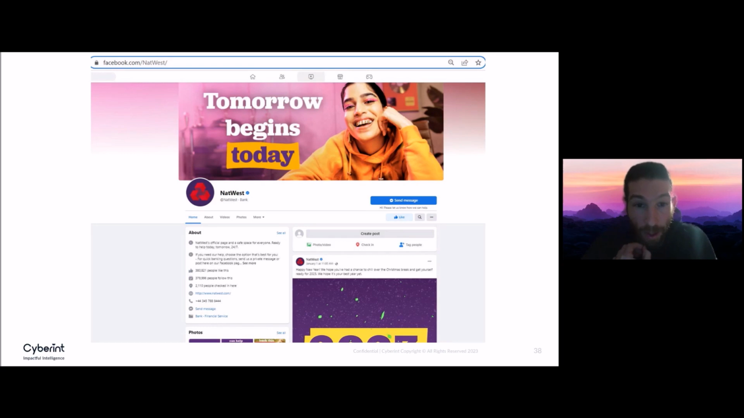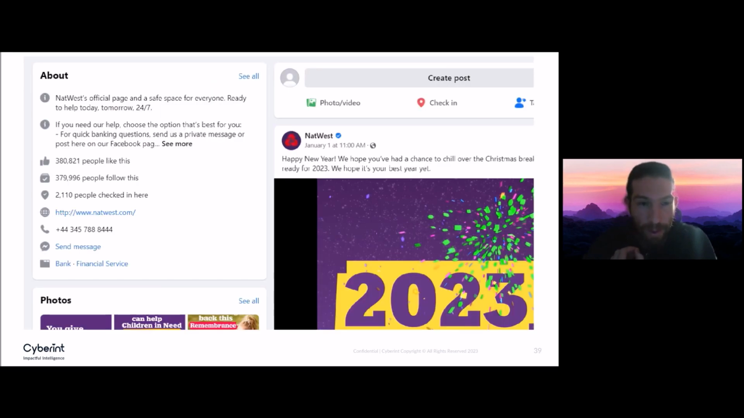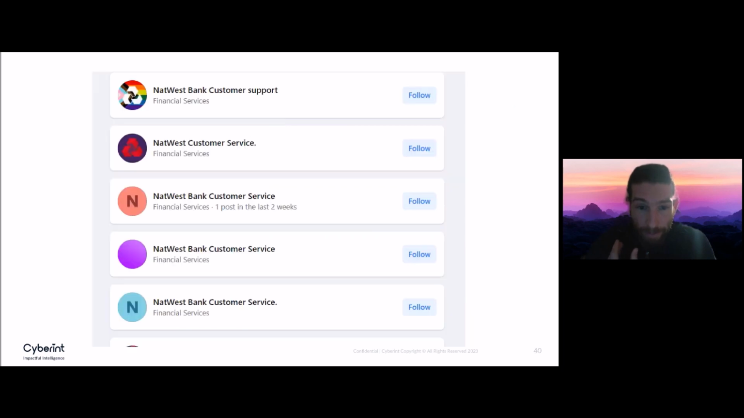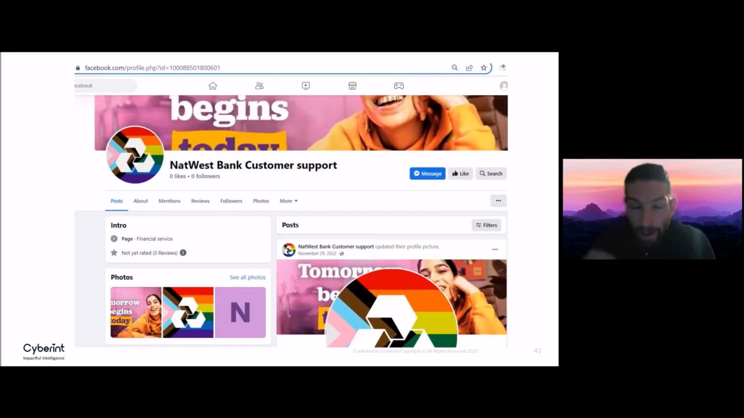Okay, and this is their official Facebook page. You can see also in the URL, makes sense. You have the blue check mark in this case, and you also have a very large or relatively large number of followers and likes, as you would expect from an account like this. However, there are other NatWest Facebook accounts. Some might be official, but some are definitely fake.